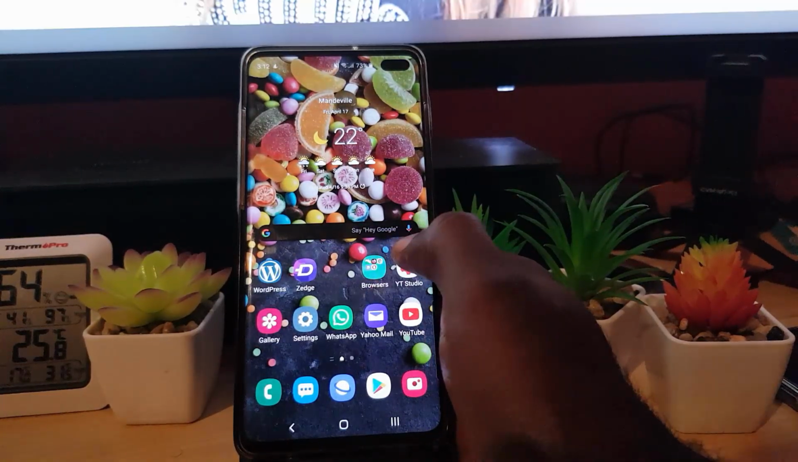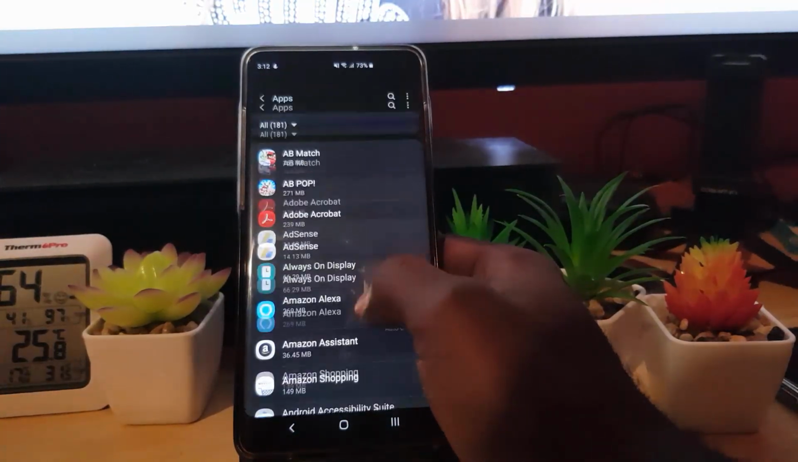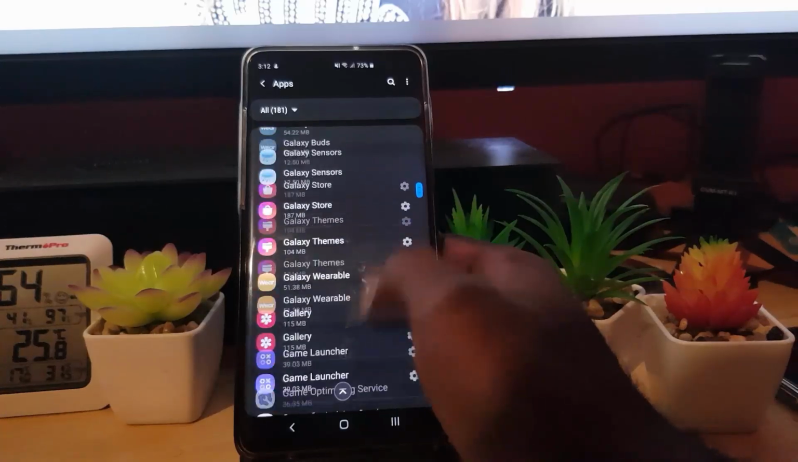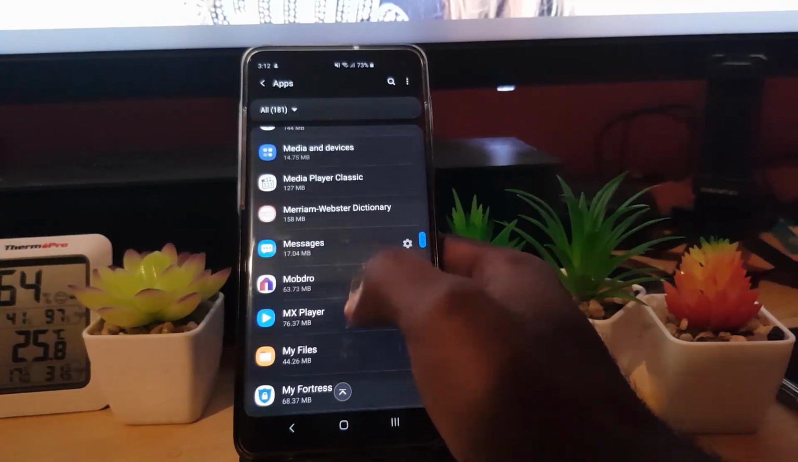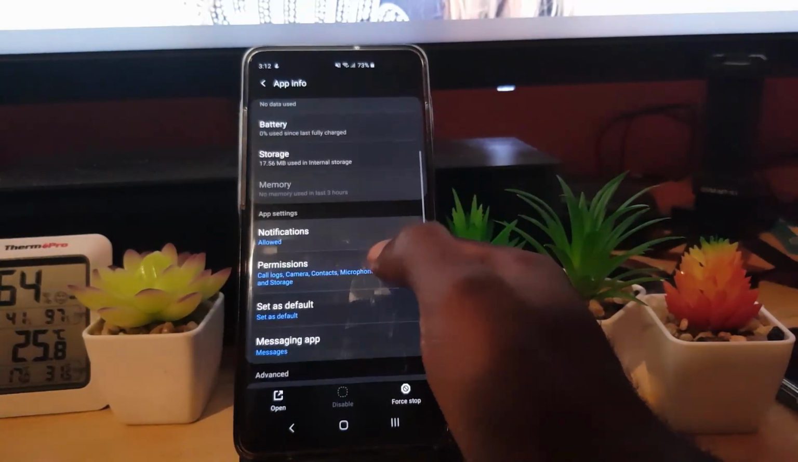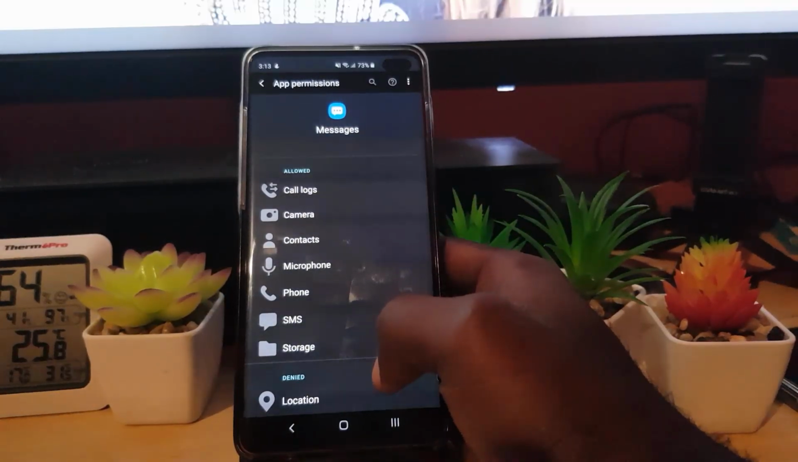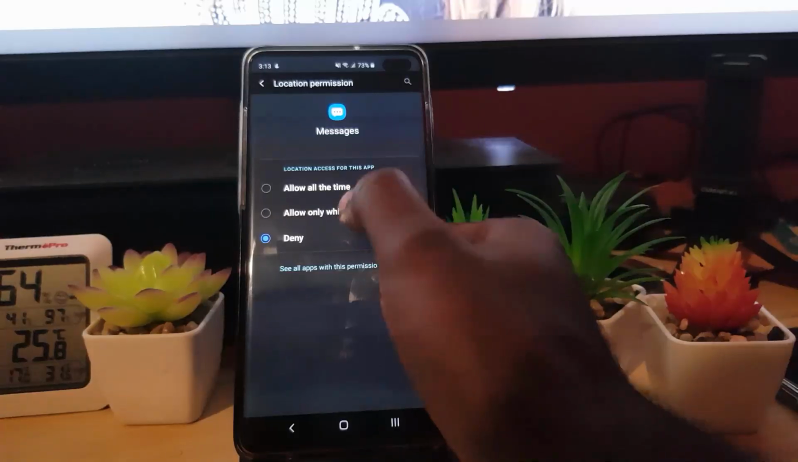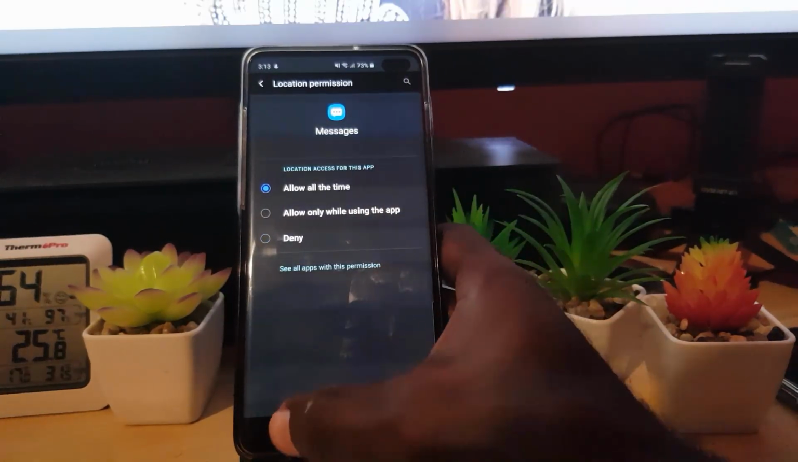And of course, if that doesn't work, next you're going to go to apps again, and this time you're going to go down to M. We're looking for messages as seen here, so you're just going to tap on messages. Likewise, you're going to go to permissions. Make sure all permissions are on to be safe. So even location, you can just go ahead and allow.